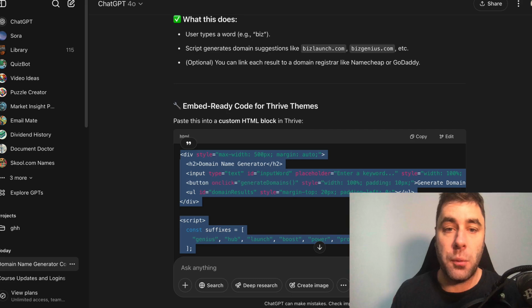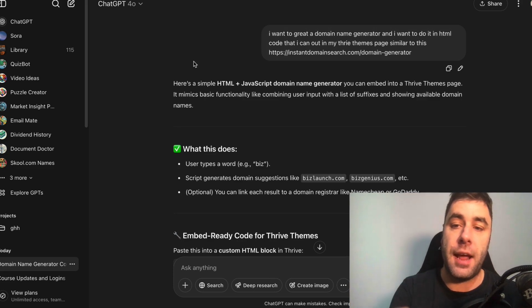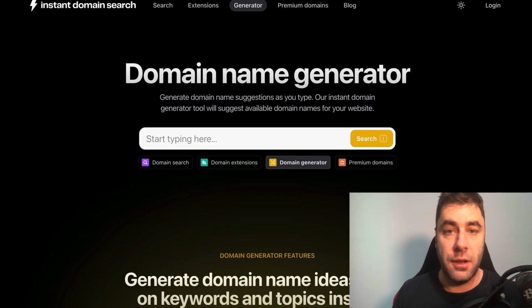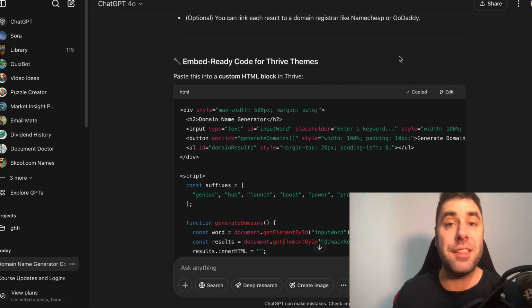All I did is I went to ChatGPT. I've already done it for us so we can speed up this content. And it says, I want to create a domain name generator and I want to do it in HTML code so that I can put it in my Thrive Themes page similar to this one. And this is the prompt that I gave ChatGPT. Check this out. It gave me a code. I copy this code. This is how easy this is.